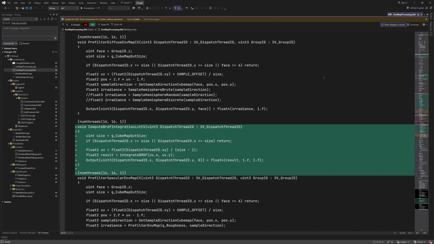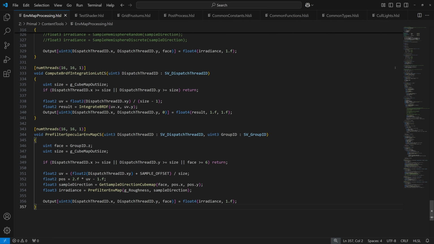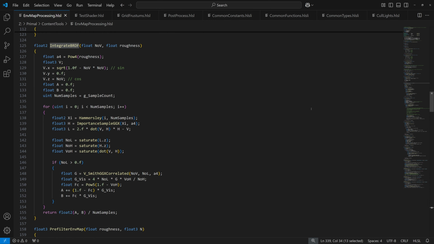Here I added a new shader function that writes to a simple 2D texture. We call the integrate BRDF function for each pixel. The UV coordinate in the x direction is a value between 0 and 1, which represents the cosine of the angle between the normal and view vectors. The UV coordinate in the y direction is also a value between 0 and 1, representing the roughness value. The function returns two floating point numbers, which are written to the red and green channels of the corresponding pixel in the lookup texture. We already discussed this BRDF integration code in the previous episode.